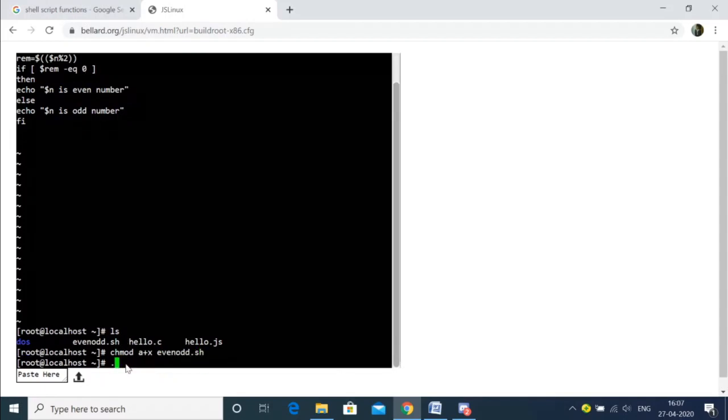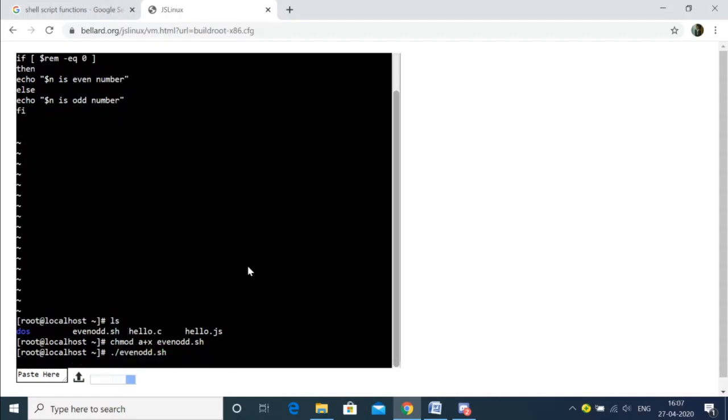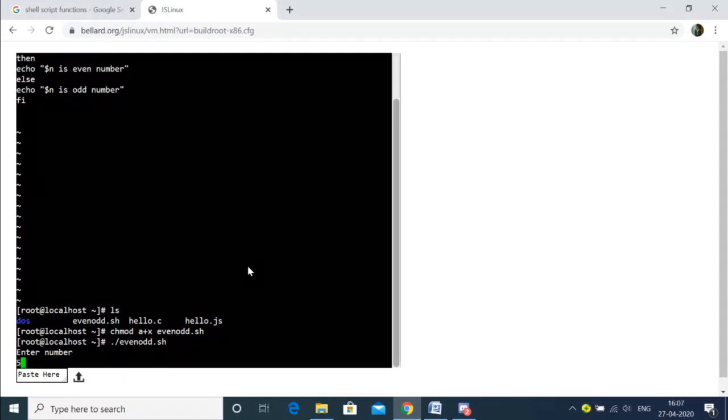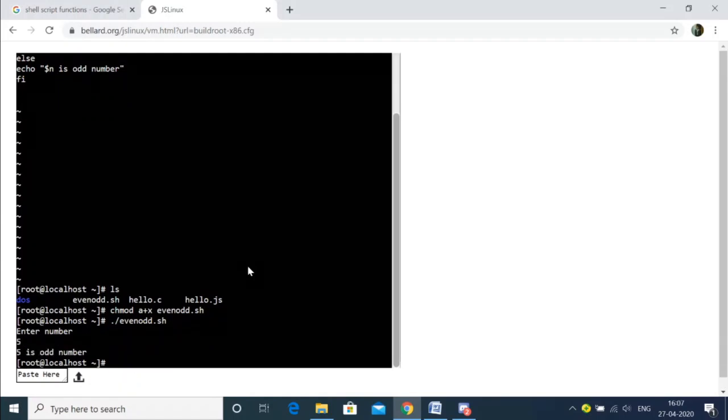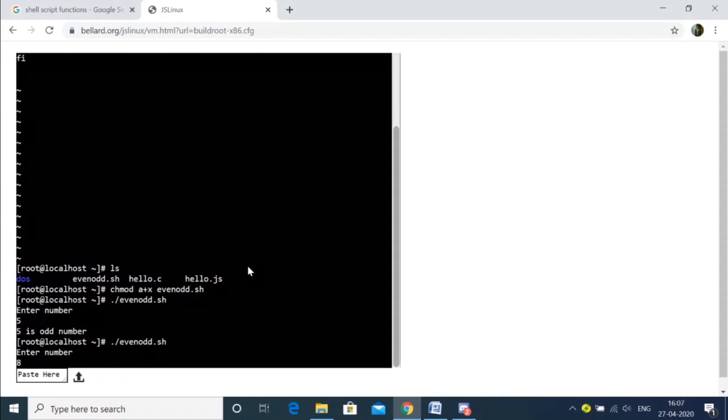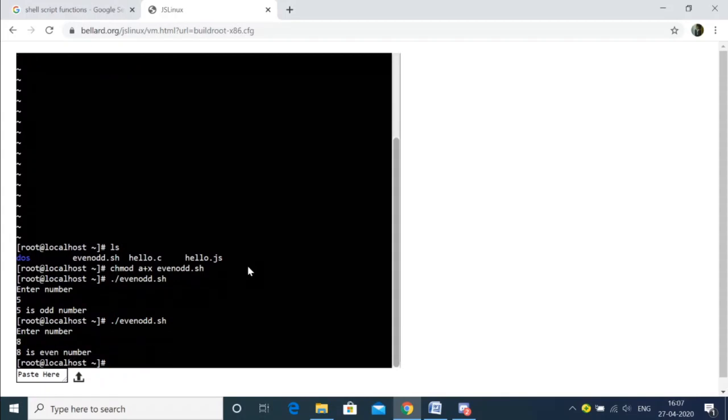Okay, so I'll execute now. I think we already know how to execute. How do we execute? Dot slash, then evenodd dot sh. So let me say that the number is, let's say, 5. So 5 is odd or even? It is odd. One more time, let me run. Let me say 8. Is 8 odd or even? Let me check. It's even.